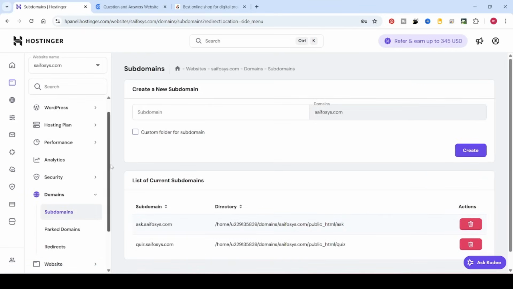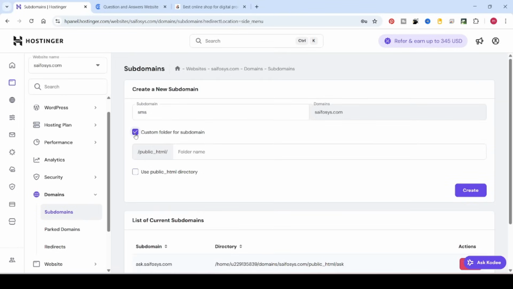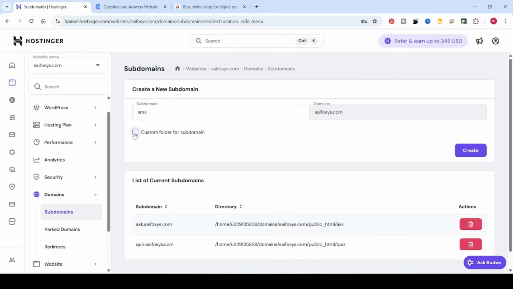Here you will see a search box where you can type your subdomain name. For example, I am typing SMS. This I am creating for uploading my Laravel project, student management system. If you want a custom folder for your subdomain, you can checkmark this and you can name your folder. By default, Hostinger will create one for you, like public_html/SMS.